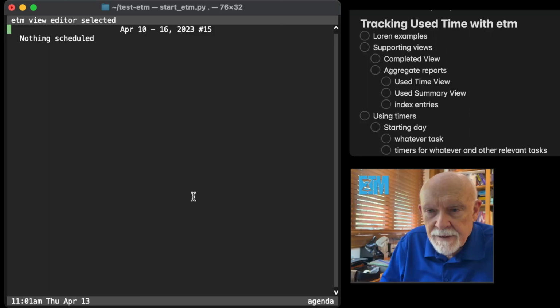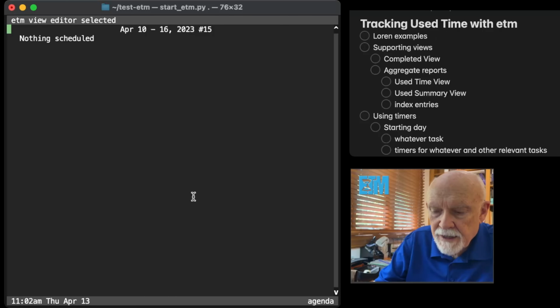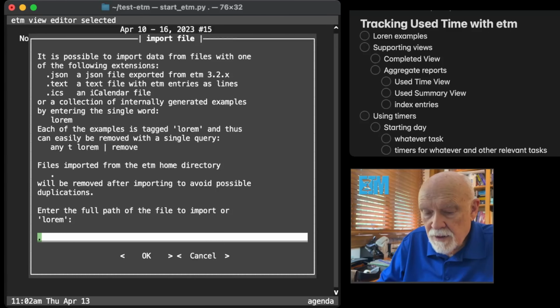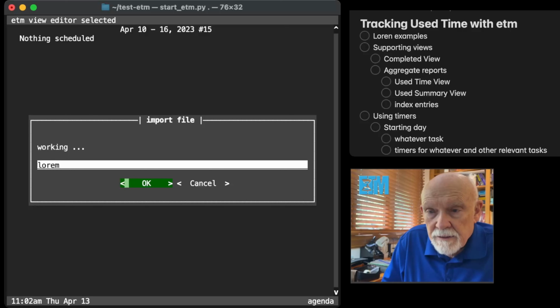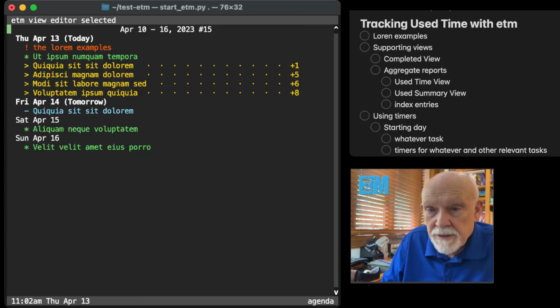I haven't created any reminders yet, so this is a blank slate. First thing I'm going to do is to press F5 and load the lorem examples, generate and load them. It's working now, and the reminders have been generated and loaded. The first thing I want to talk about are the views that are built into ETM that support seeing how your time has been spent.